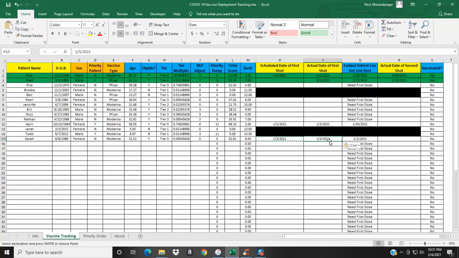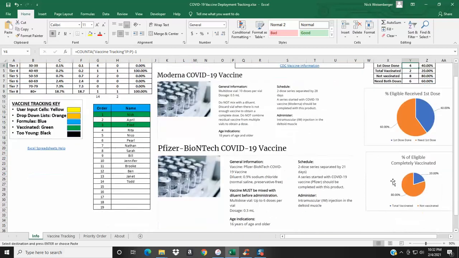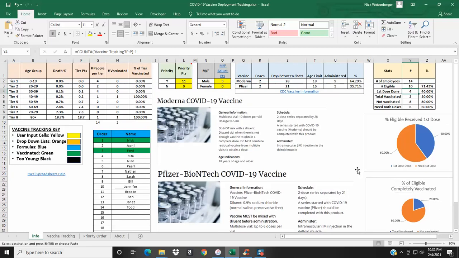And put in the date of the first shot, and now if we go back to our graphs, they should have updated. So we're now at 40% got the first dose because we have 4 out of 10. However, still only 2 people are completely vaccinated, so 2 out of 10, so that dropped that down to 20%. So that's pretty much the template.